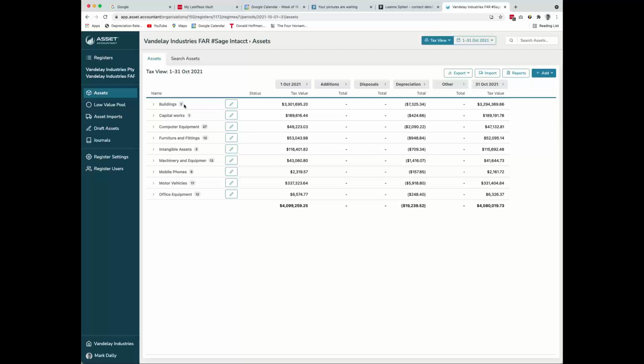When I open the register, you are greeted on the left-hand side here with all of the asset groups. The little number to the right is the corresponding number of assets in each one of those. We can edit those at any time. And just up here, you'll notice that we are looking at the tax view. We can toggle this between accounts view and tax view at any particular time, and the grid will update accordingly. I'll just put that back to tax view.